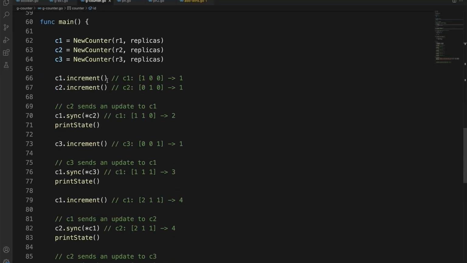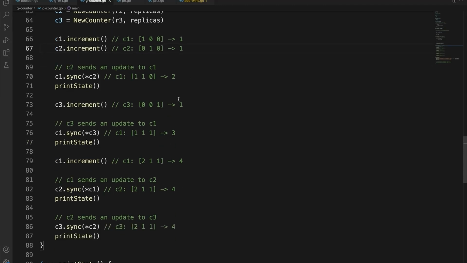So now if you look at the state of the system, I increment 3 counters. I increment 1, and so from the perspective of counter 1, the total value is 1, but the total value of the counter from counters 2 and 3 obviously is still 0. So I increment counter 2, now counter 2 has a 1 for its element, and then I send a sync message from counter 2 to counter 1.